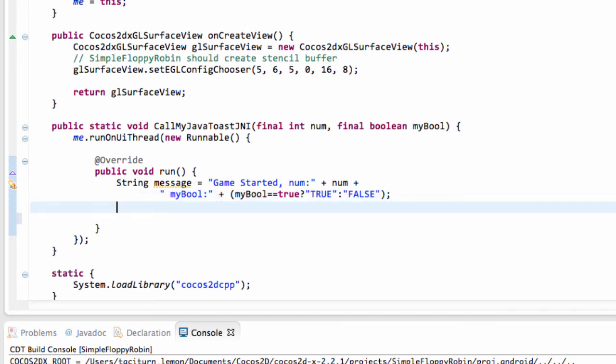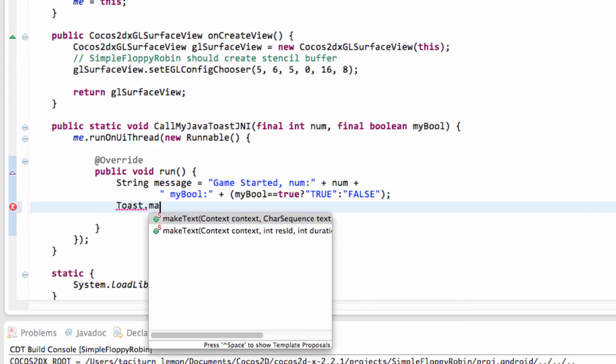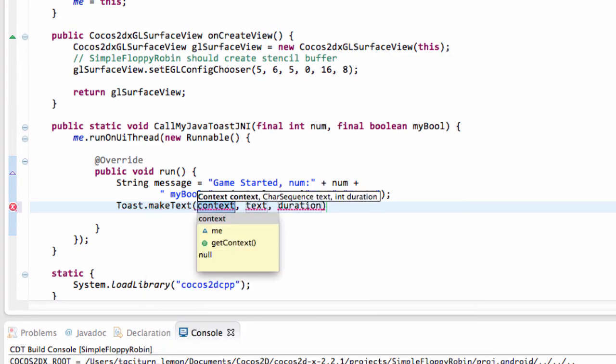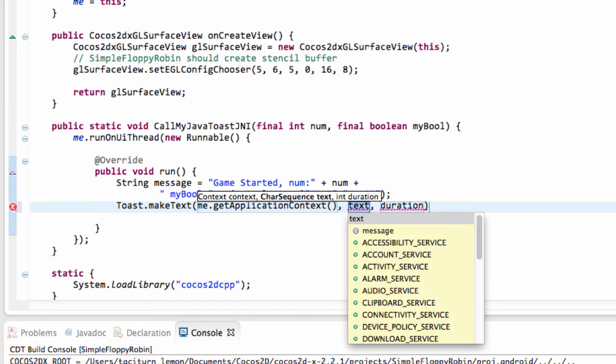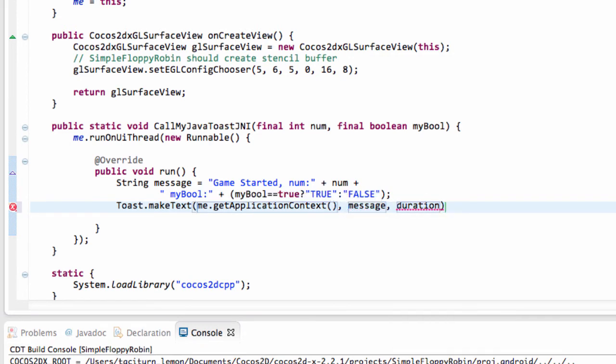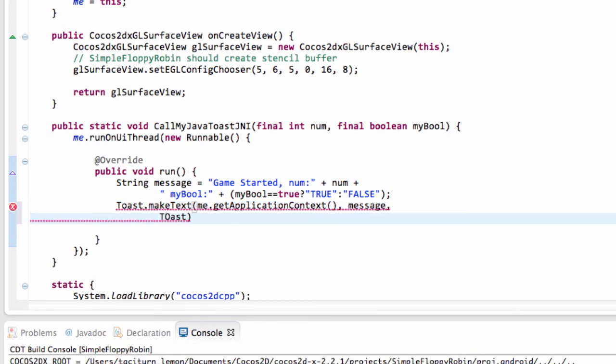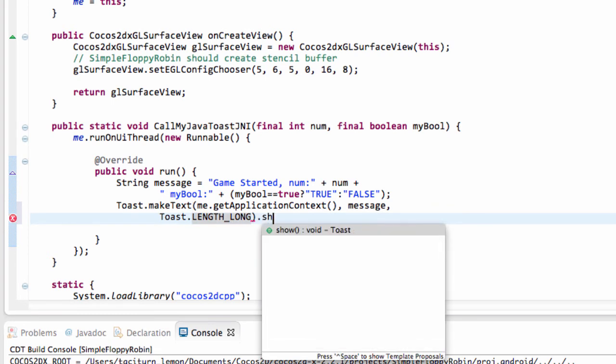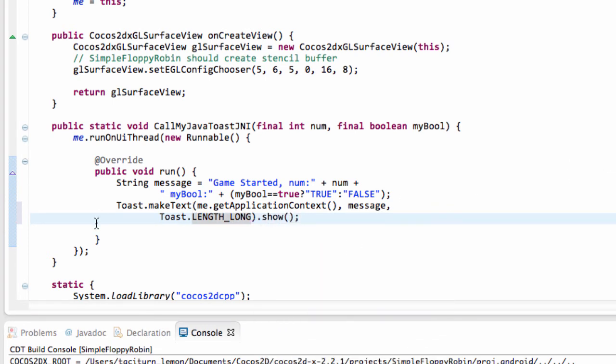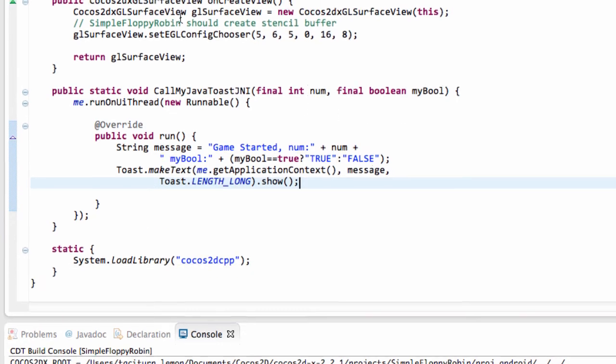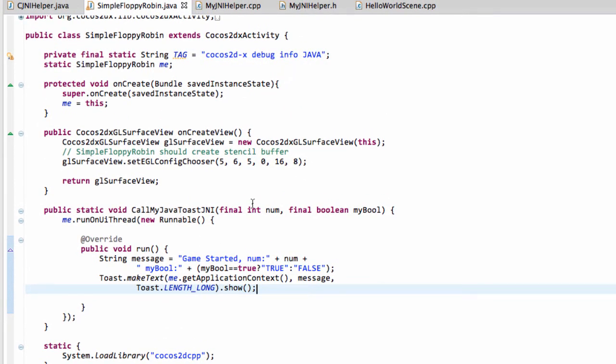And then to make a little message box or a toast in Android, if you're not familiar, it's just toast and make text. We need a context, so that's me, and get application context. Then we need the text, which is our message, and then we need the duration. And the duration is simply toast dot, and I think there's a length long. Yep, there's a length long. Our last thing we need to do is then just call show. So this will then show our toast, hopefully, in the application. And that's all actually we need to do.